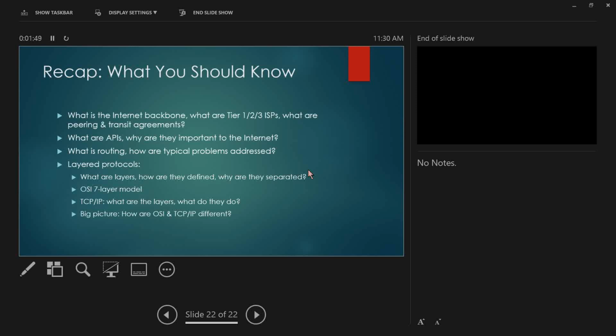Layered protocols. We had two, right? OSI and TCP/IP. So number one, what's a layer? A layer is basically a modular software component that handles a process in a particular standard way. A layer accepts a standard input and produces a standard output. For example, the transport layer accepts some slug of data from an application and produces a sequence of packets.